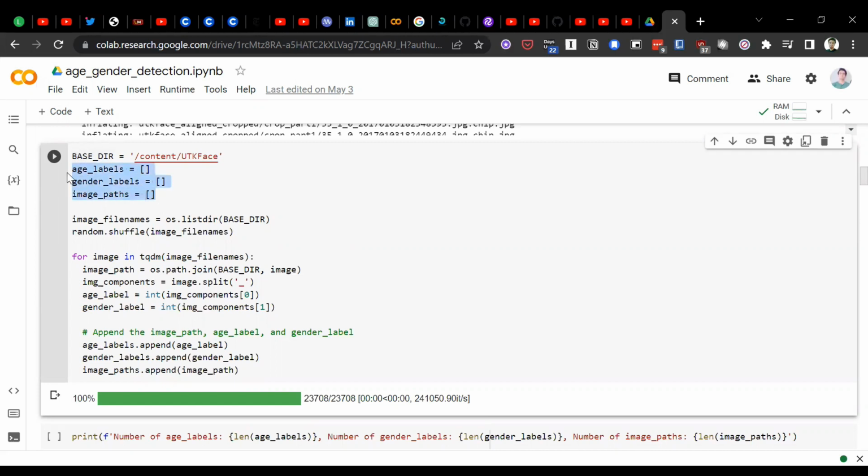I've initially created three lists: the age labels, gender labels, and image paths. Initially, what I'm doing is shuffling the image file names. I'm extracting the image file names by using os.listdir, so it's going to give me all the file names inside of this base directory, and then I'm shuffling those file names. The reason for that is that when I do exploratory data analysis, the data that I plot is randomly shuffled and not plotted sequentially.